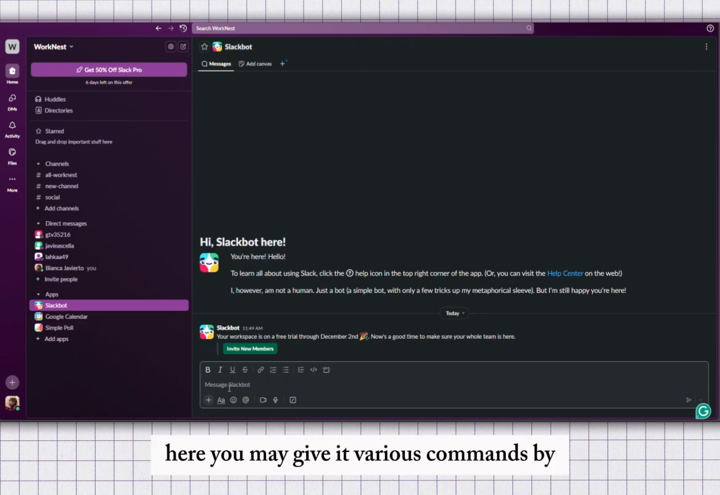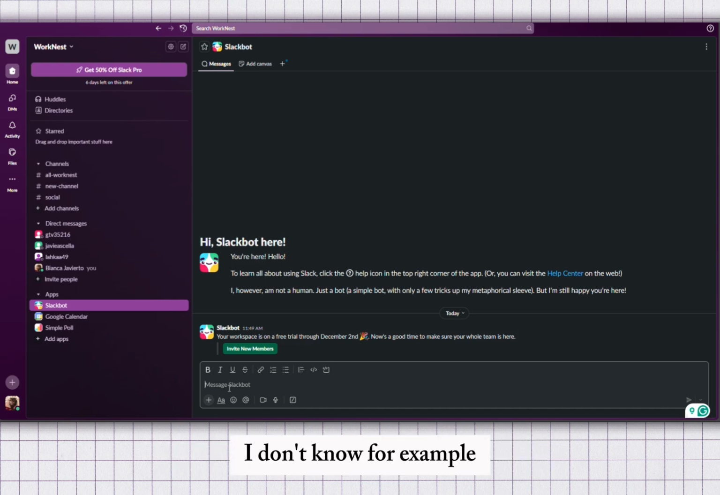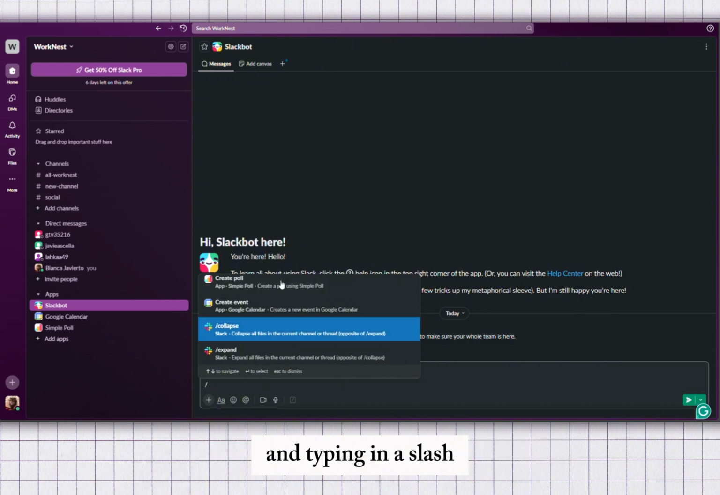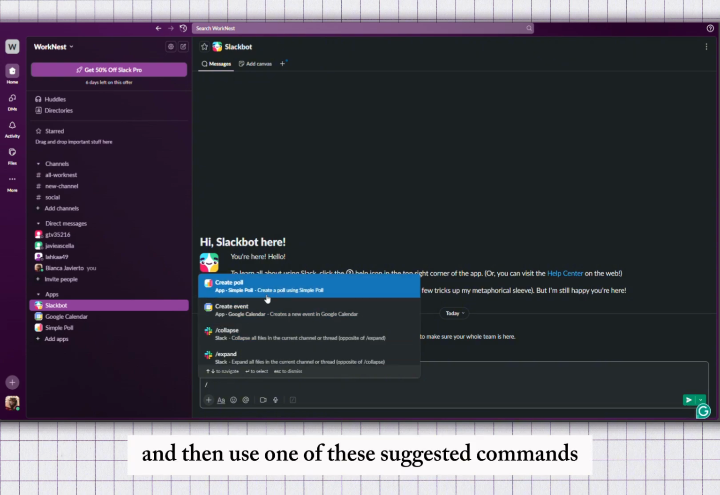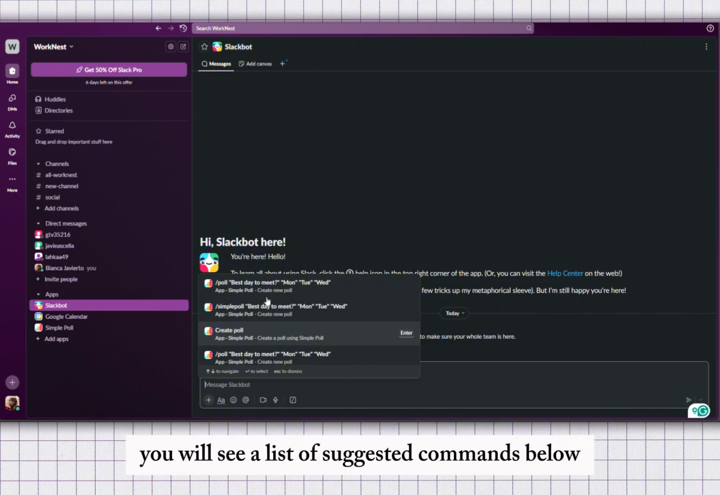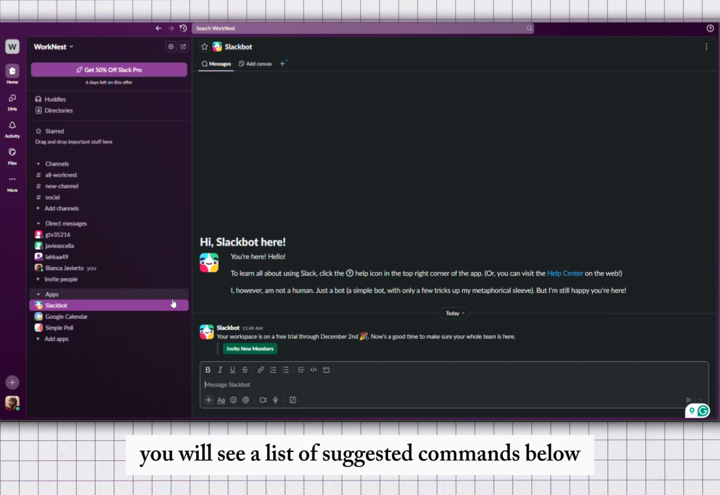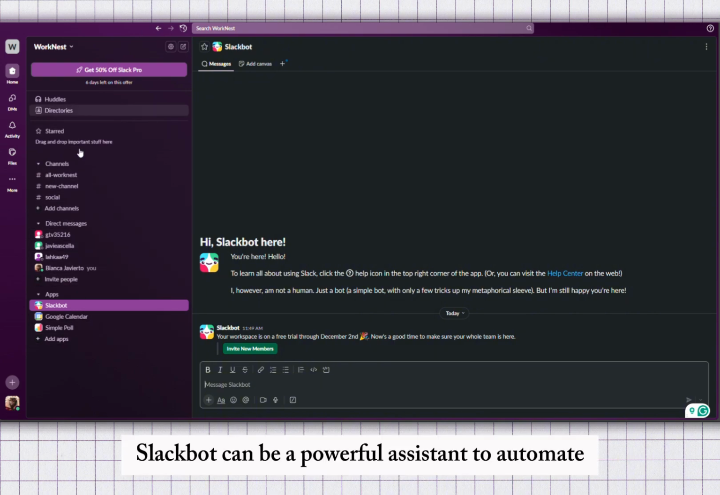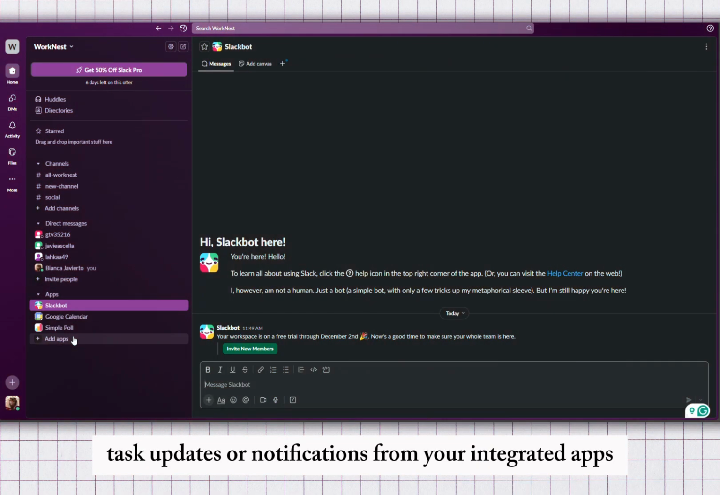Here, you may give it various commands by, for example, using the message tool here at the bottom and typing in a slash. And then use one of these suggested commands or enter the first letter of the command, like T, for example, or C, or something like that. You will see a list of suggested commands below so that you may use that, for example, to give the Slackbot various instructions. Slackbot can be a powerful assistant to automate reminders, task updates, or notifications from your integrated apps.